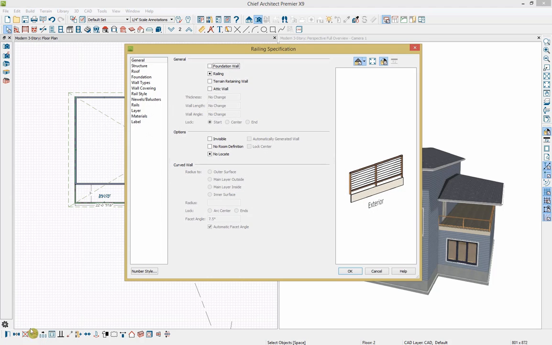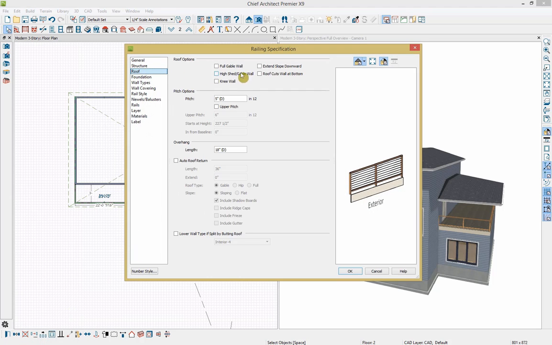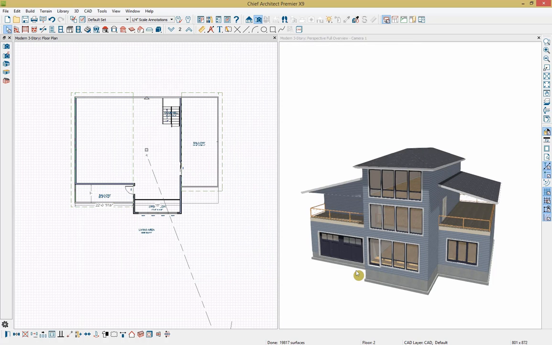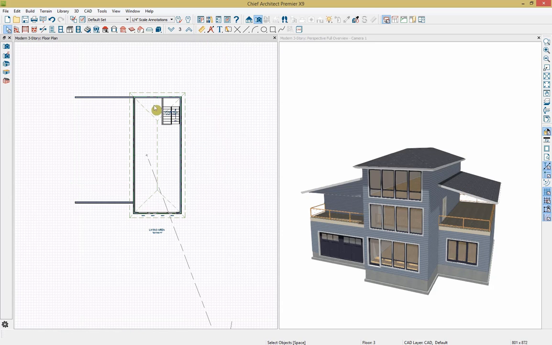So we'll open those up, and under the roof we'll do high shed, and you'll notice how those update for us. And we're going to bring this one back in just a little bit. I want to address our third story roof before we do that. And for this roof, I just want to change these two ends to be gable ends.